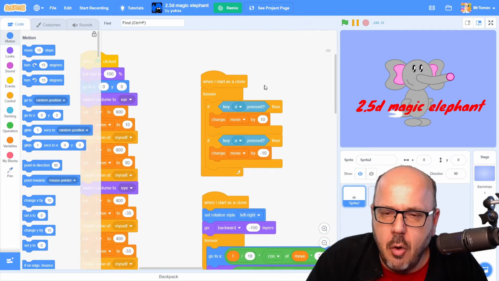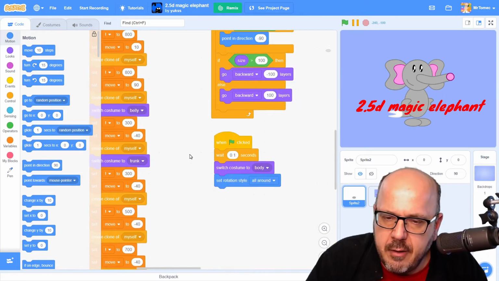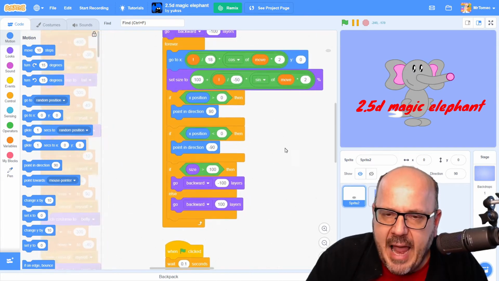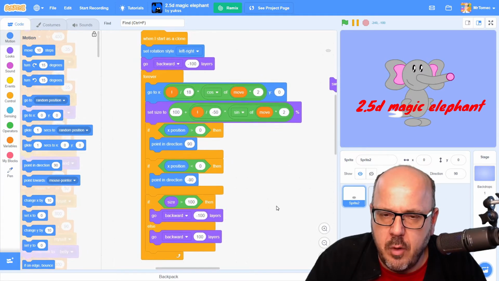The rest of the code, we just have some code here that changes one of the variables called move with a directional button. And down here at the bottom, we've got something that just initializes the initial body costume. The real action takes place inside here, and I want to break down this code with a little simple example to show you a little bit of what's happening here.